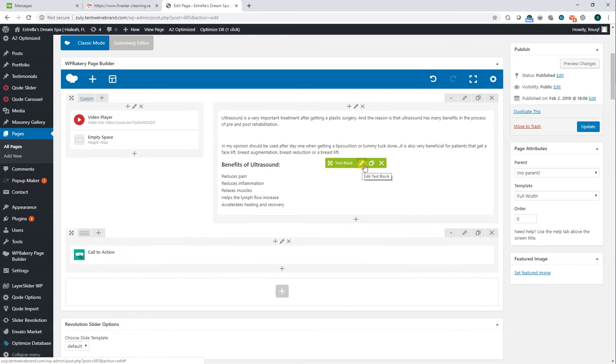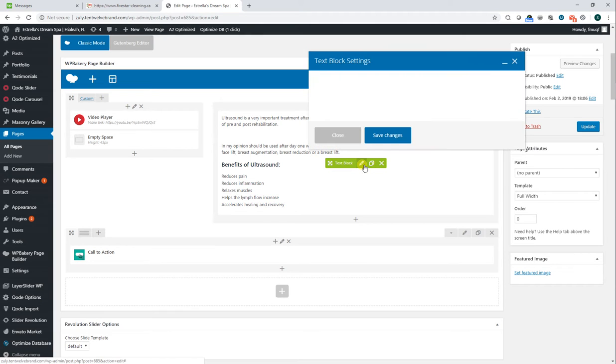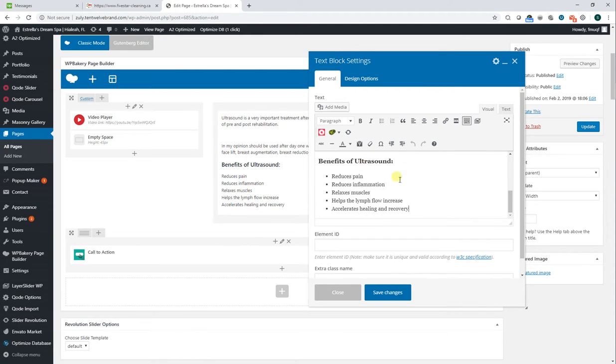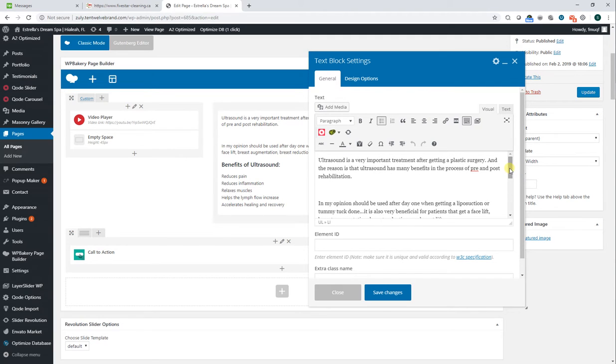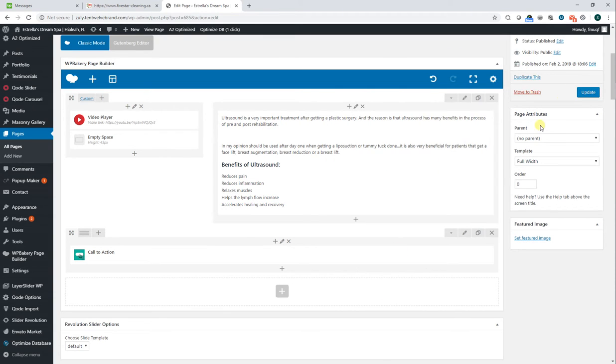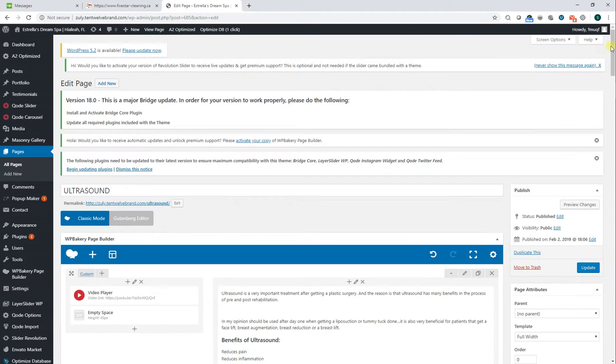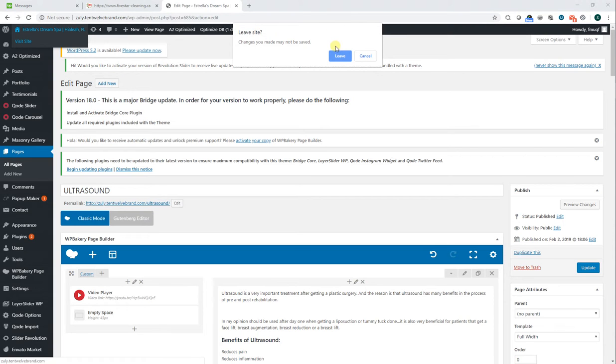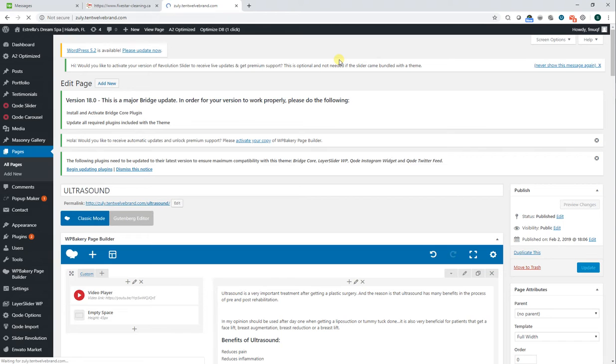So you will click on that and it opens up a window here, and now you can go in and edit the text here. And then once you finish that, you click save changes here, and then you want to click update as well. And after that, your changes will be live. And I think pretty much every page is like that.